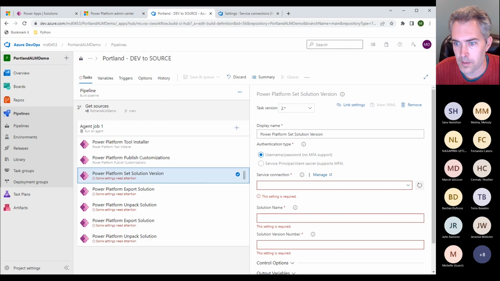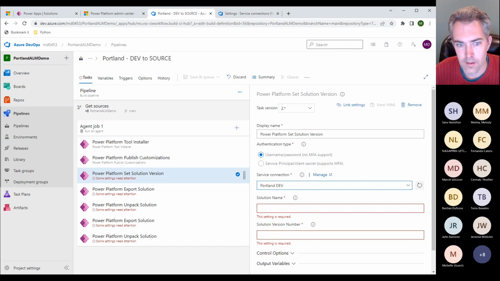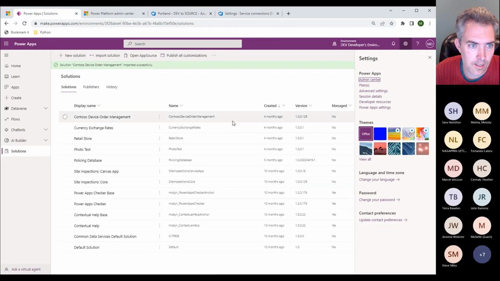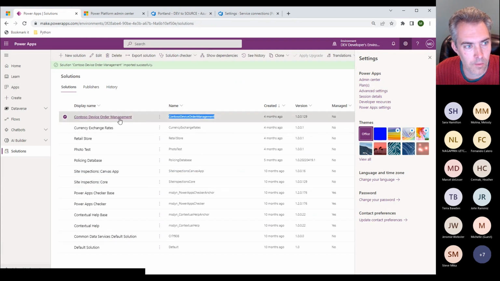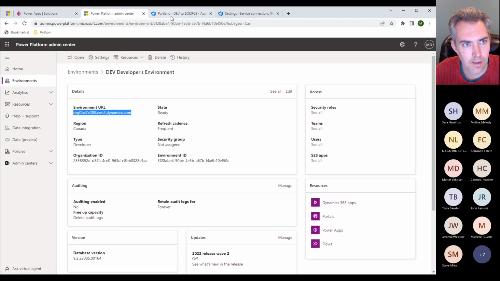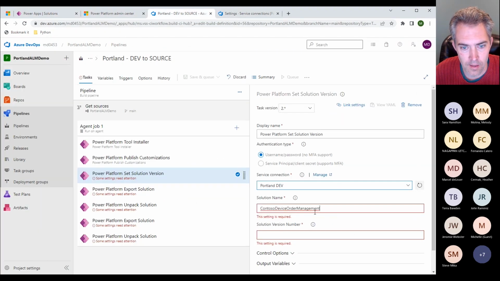Okay, next up, we're going to set the solution version number. A little bit of redundancy here, so we'll change it to Portland Dev. Next thing we want to do is type in the solution name. Here we want to use the logical name of the solution, not the one with spaces, the display name. We want to use the actual solution name, and we just go ahead and put it in that field right there.